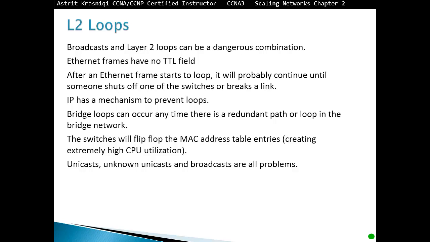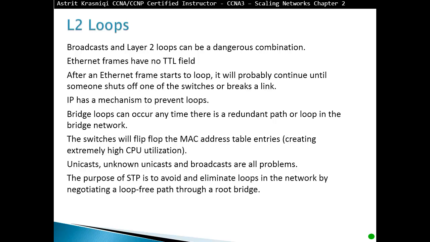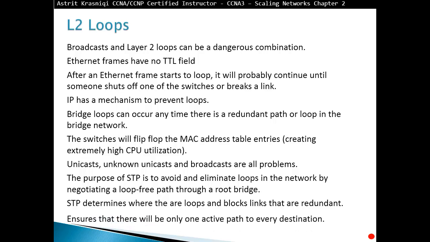Unicast, unknown unicast, and broadcast are all problems. The purpose of spanning tree protocol is to avoid and eliminate loops in the network by negotiating a loop-free path through a root bridge. Spanning tree protocol determines where there are loops and blocks links that are redundant. It ensures that there will be only one active path to every destination.